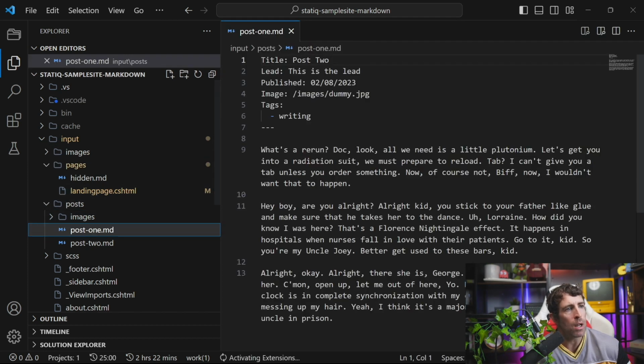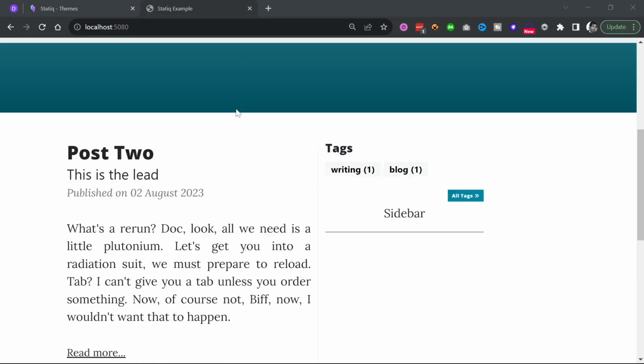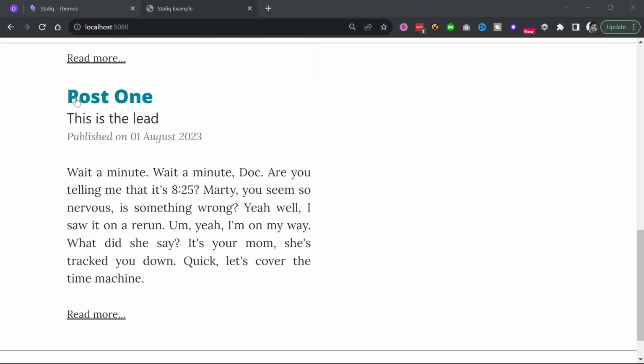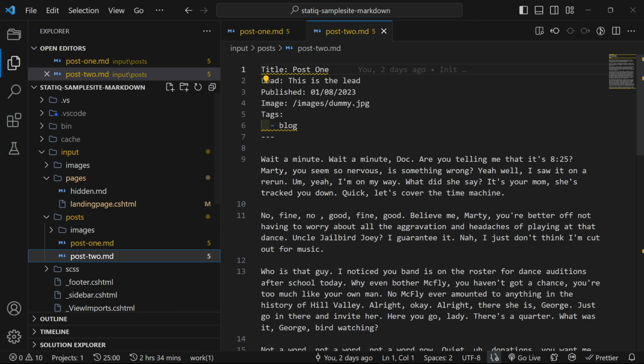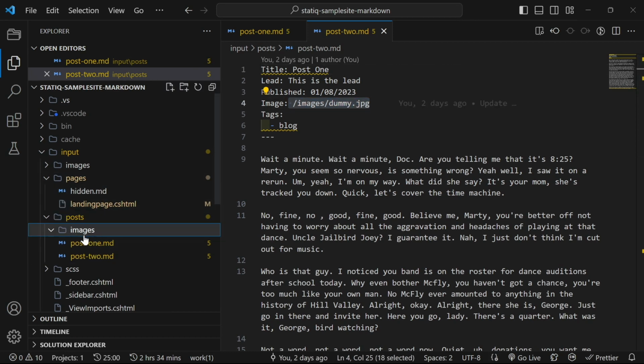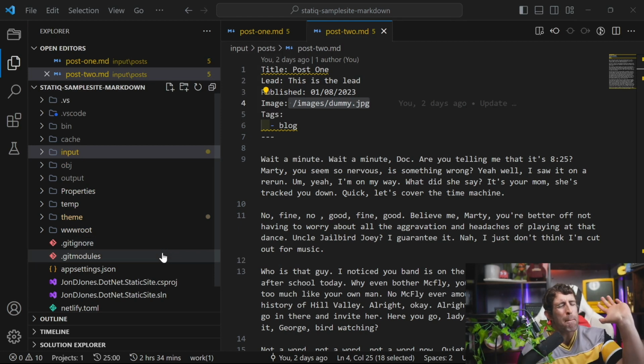So if we look in posts, you'll see that at the top, we have some metadata. So this is things like title, lead, published, image, and tags. And this basically maps to our website. So if we go back to our website, we can see that we've got post one, this is the lead. If we go and look within our markdown, you can see that we've got post one, this is the lead. Here's our image. My image is living within this folder. So this is basically all working using magic.